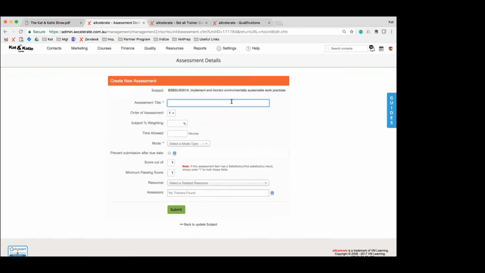Okay, I'm going to call this one the same thing. It's the same assessment, business case study. I'm going to make sure it's order number 1. It has 50% weighting, and the mode is a case study. And I'm going to say that it's actually 90 out of 100 is the pass rate, and my resource is a assessment task sheet version 1.5.